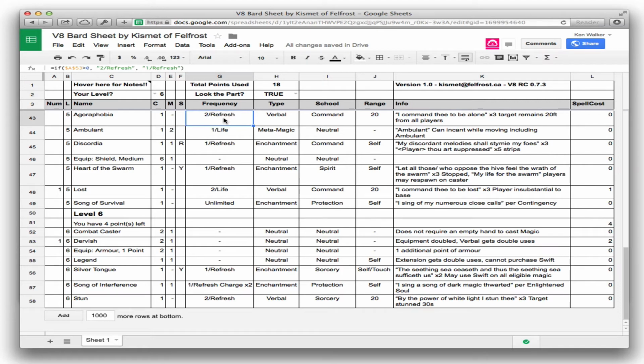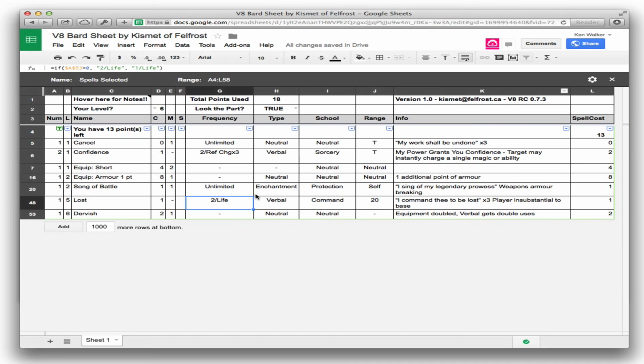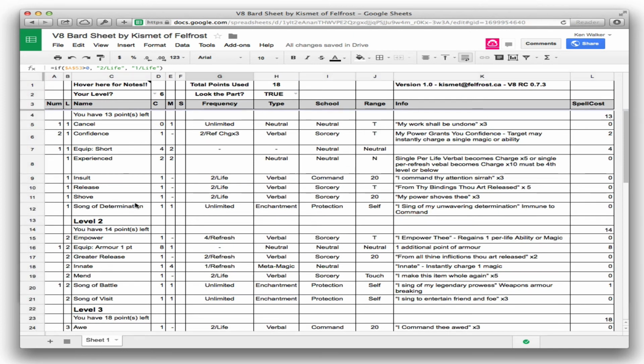So let's say I've picked this really lame spell list, which I just created, and I say, show me only the spells that I've selected for this spell sheet. The sheet reduces down to just the spell points that I have left, and also, oh, that's not quite right. This is for a level, so we'll get rid of that. But this is the spells that I've taken to make up this spell sheet. You can turn that back off. No filter. And that's the spell sheet.